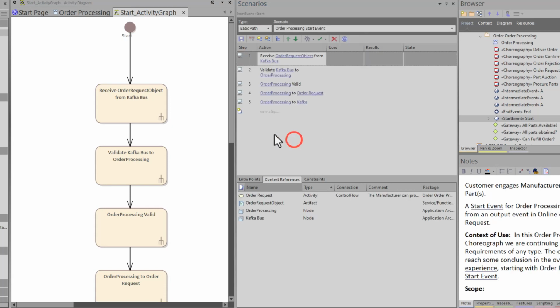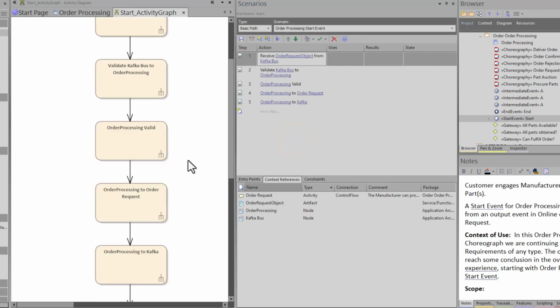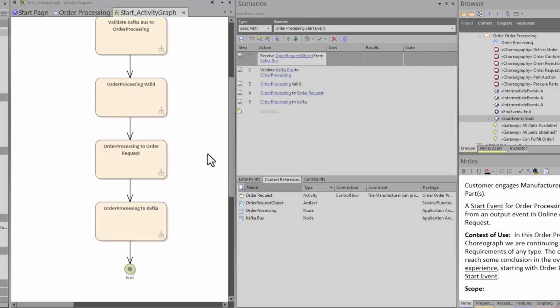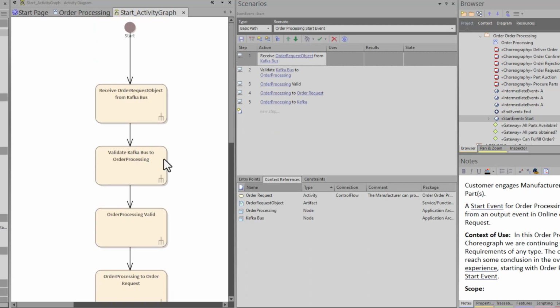Generation complete. Let's go ahead and select OK. And you can see it's pretty much straight through your steps. However, there's no decisions. There's no, what if something happens? What if, for example, the order request object is invalid at step 2? What if this is invalid? What if it's valid? Where does it go within this flow?